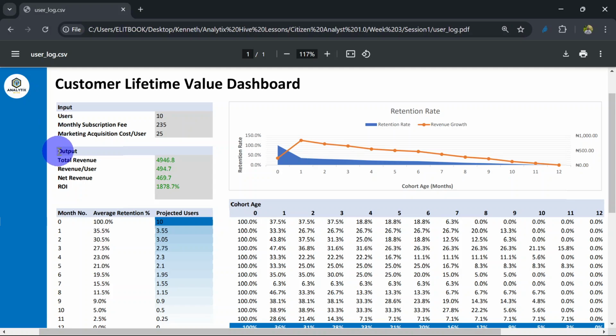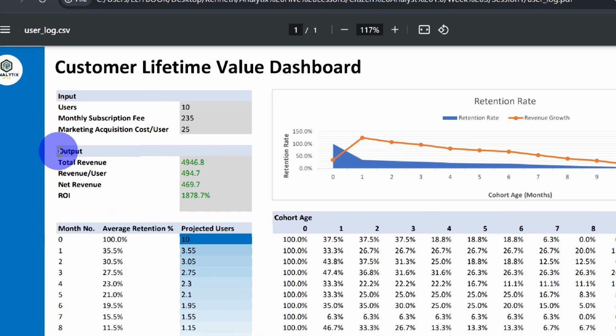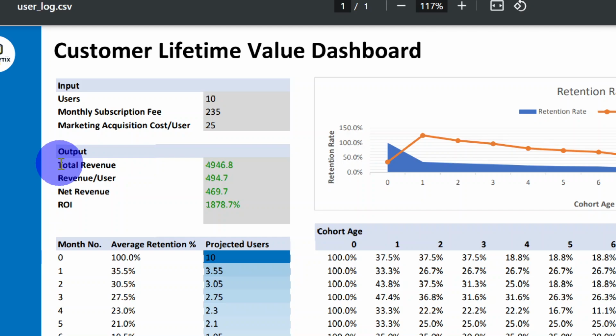Then we have this section which is the output, which gives you the projections, like forecast based on the data. We have the total revenue anticipated. Actually, we have revenue per user, we have net revenue per user, we have the return on investment, right?